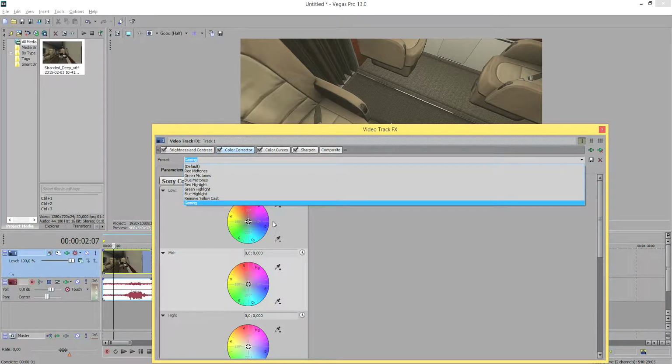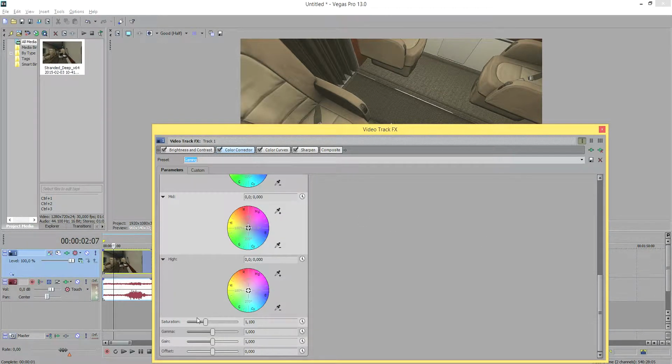As you can see, I go into the drop down and choose my preset. So here you go into saturation under color correction, and you set it to 1.100. Now that will just make the colors pop and make them look really nice.